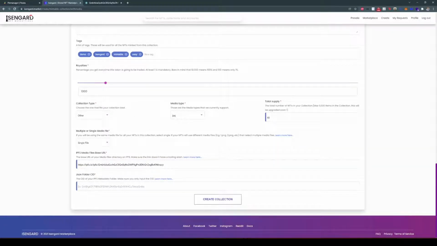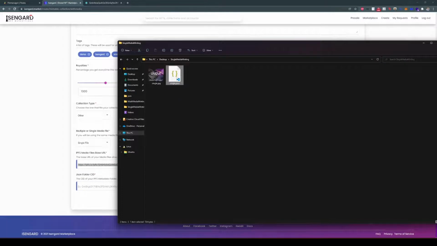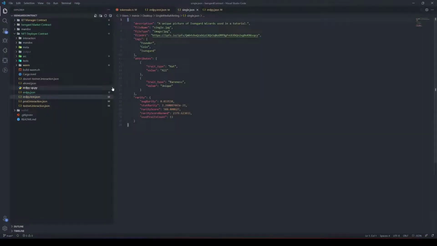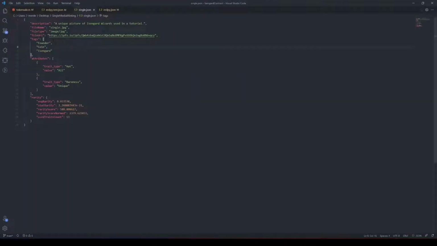Good. Now, we also need this CID and actually this URL because we're going to have to use it in our JSON file. So here's our JSON file. It looks like this. And we also have the description here and the file URI, which is quite important. Let's update this one. And these ones are already updated, but you should also complete these. So I have the description, the file name, the file type, the file URI, which really needs to be correct and needs to be the same as the other one.